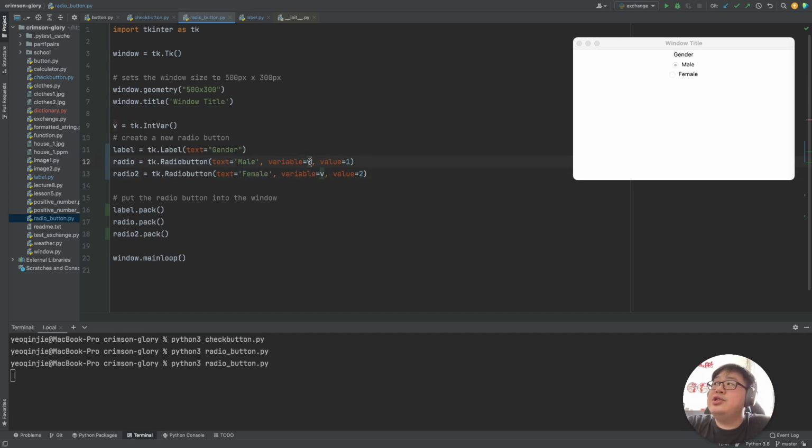For the variable, we actually use only one variable because you can only choose one of the many. And of course, to make it easy, the values I will put in are 1 and 2. So I know that 1 is male and 2 is female.